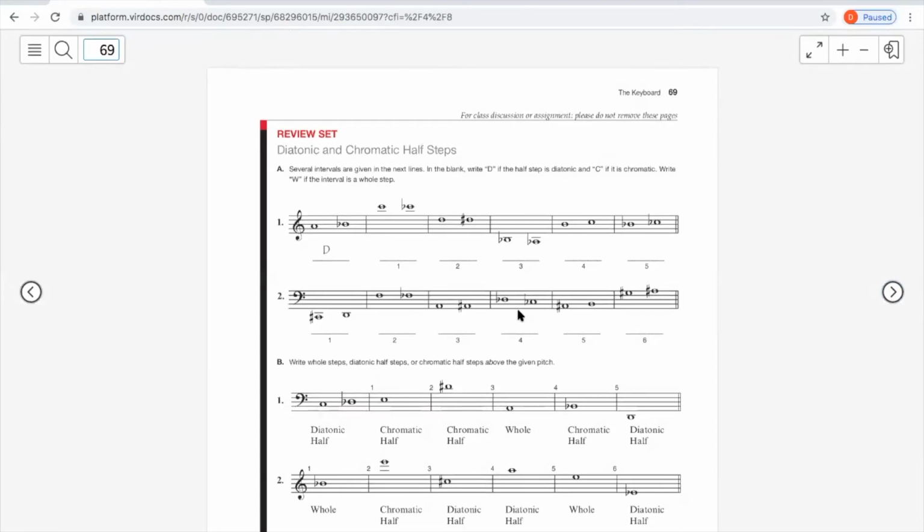Now we're just a little bit pickier. We want to know if they're a diatonic half step or a chromatic half step, or maybe it's a whole step. So D, C, or W. Here again, really good for you to stop, figure these out on your own.